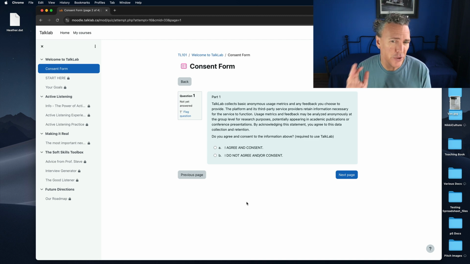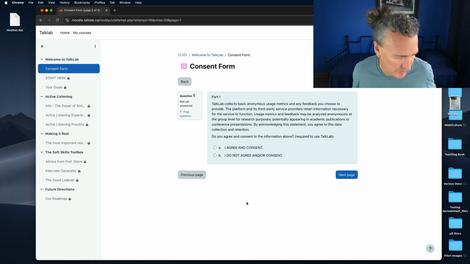And now you're going to see three separate questions related to allowing us access to certain things for research purposes. And again, you can say no to all three of these and still use the platform. We just need to know.